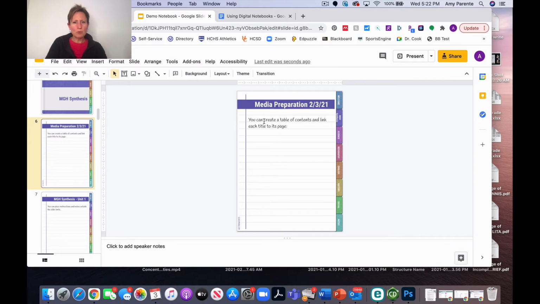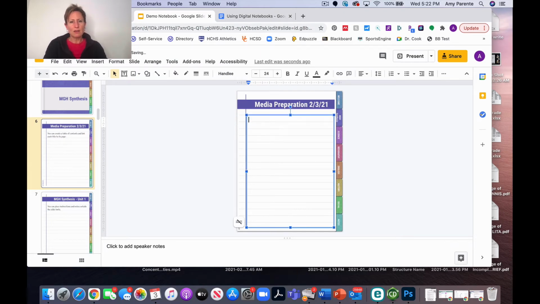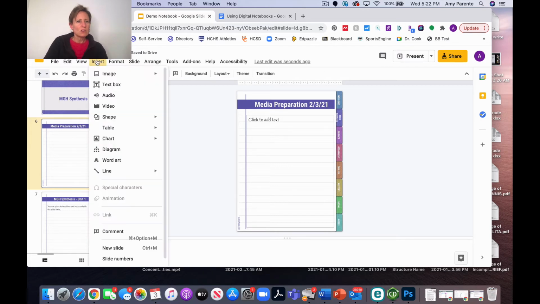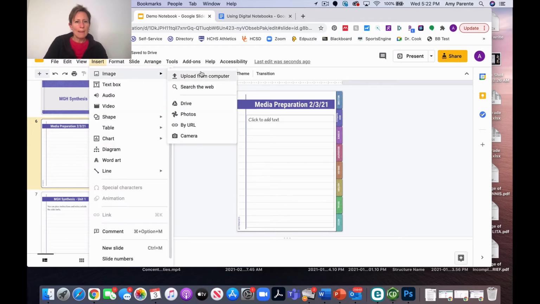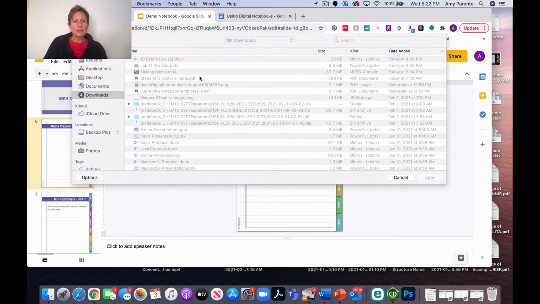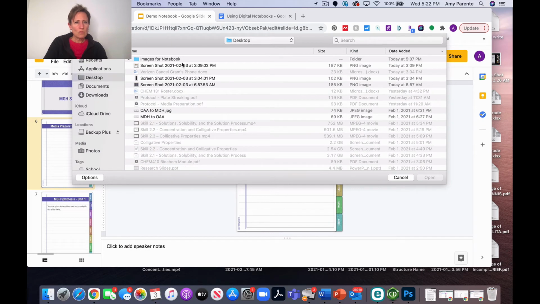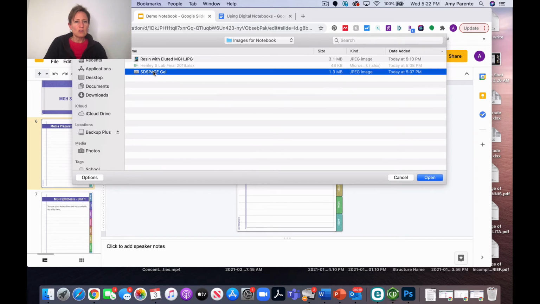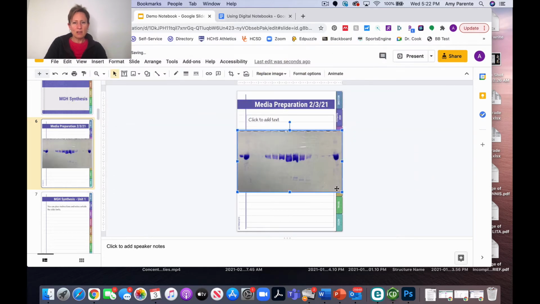Let's say that we wanted to put a figure in here. Well, actually, if I get rid of that, I think it'll still say click to add text. Okay, so we're going to insert an image. Again, you can find stuff on the web if you want. It might be on your Google Drive, but I'm going to upload it from my computer. And I have just some images that I kind of grabbed here. So maybe we've got like an SDS page gel that we want to put in here.